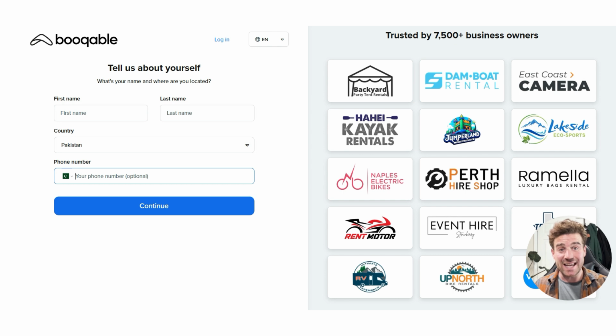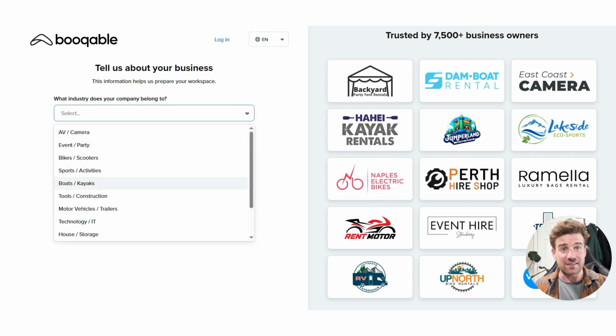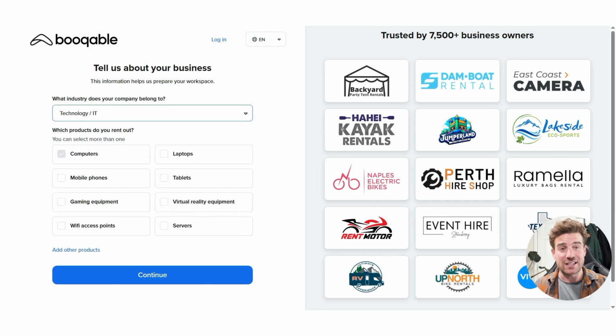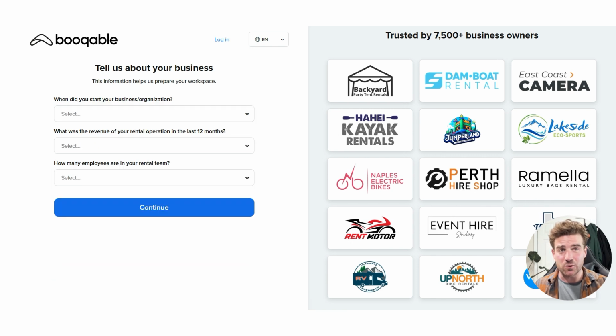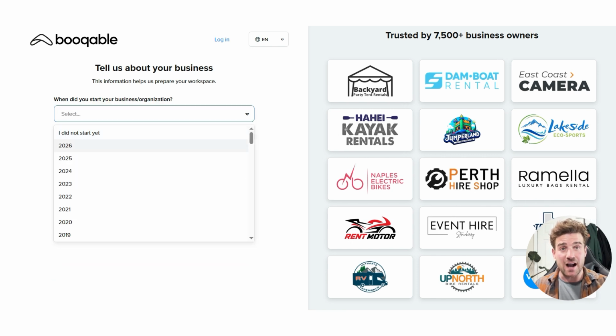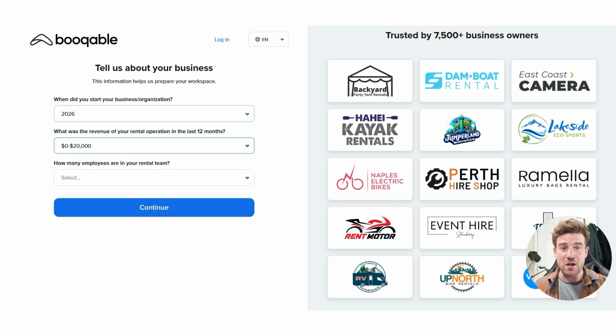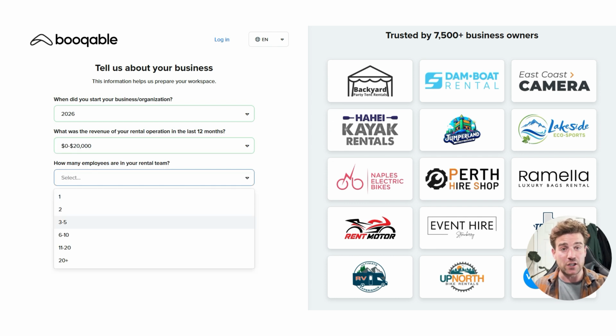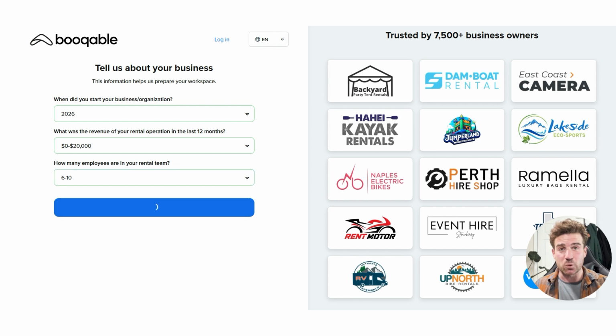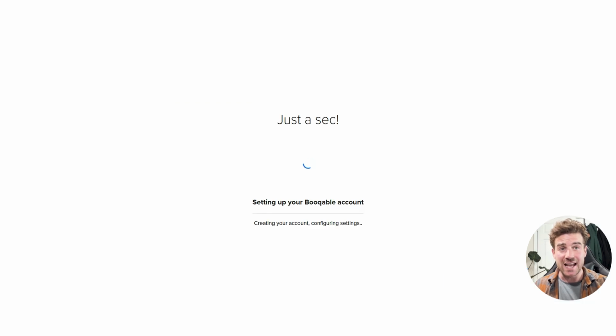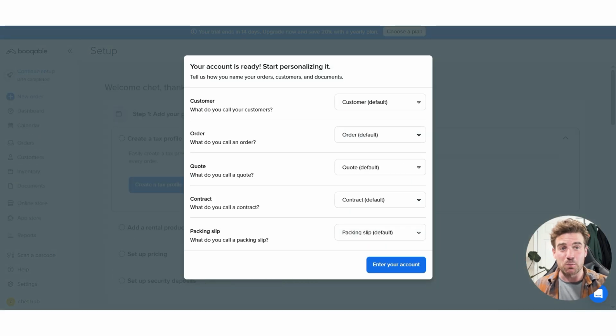Once that's done, you'll be taken to the business page where you have to select your business name and then click Continue. Now, Booqable will ask about your business type and product that you want to rent out. Select the most relevant option and then click Continue. After this, you will need to provide more information about your business, such as when you started your operations, the revenue of your rental business in the last 12 months, and the number of employees in your rental team. Once you enter this information, click Continue. Your account is now ready and you will be taken to your Booqable dashboard.